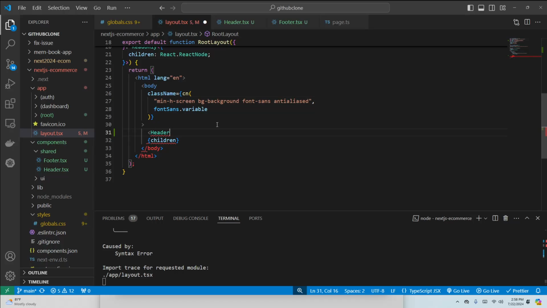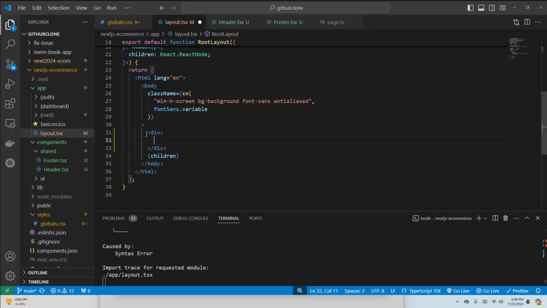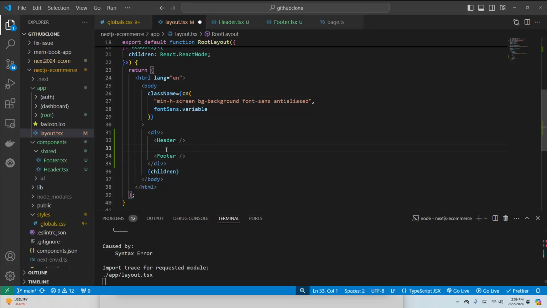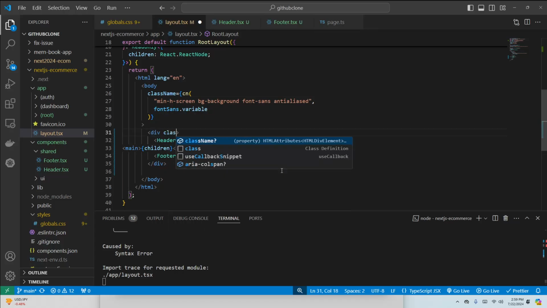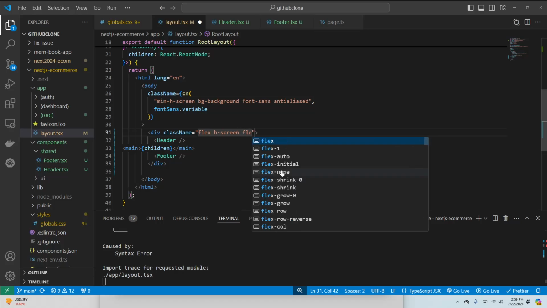Let's see, root layout. Because I know the body will have min height and all that, we cannot do it like that. Let's wrap it in a div, and then add the header. And why, I will tell you just now. Then you're gonna have footer here, and then we're gonna put the main box here, main. All the children will be inside the main. Just wait and see what happens. For this one I will give a class name, basically flex, height screen, like 100%, and flex column.